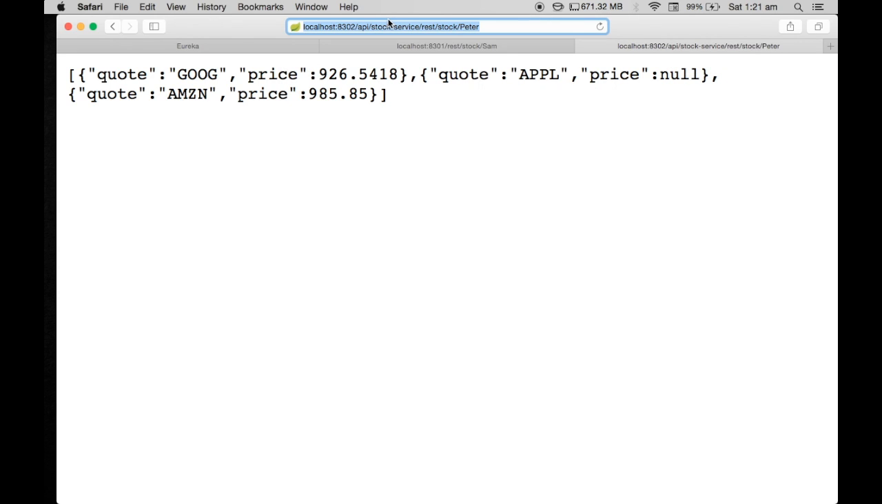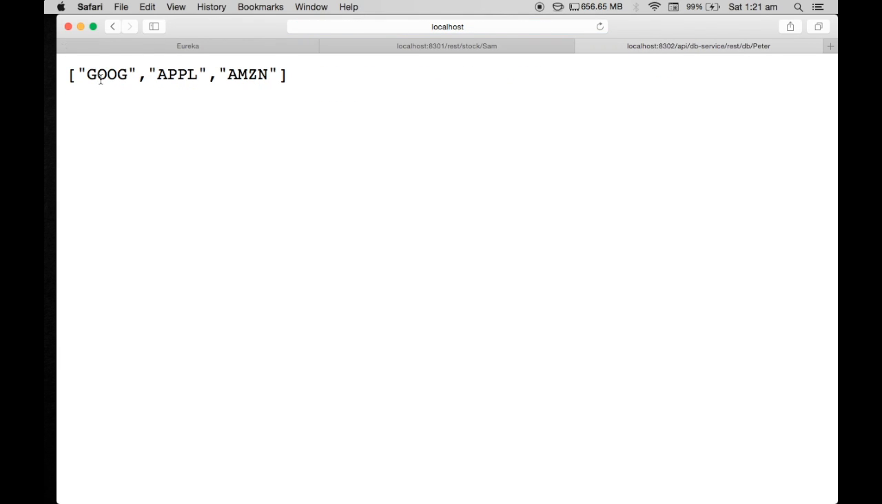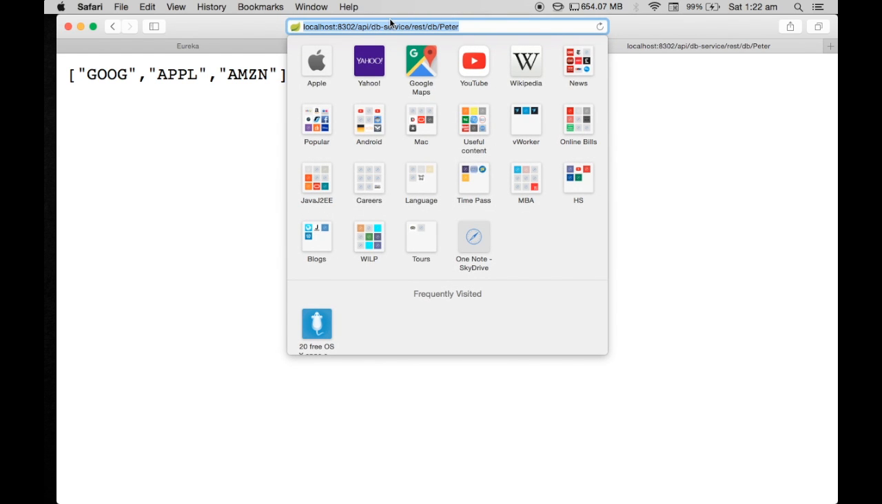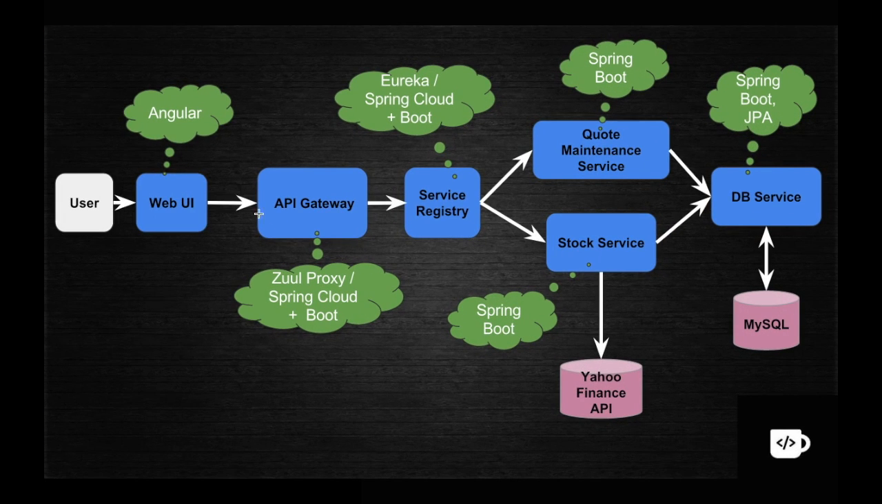If we want to access the DB service, we will do this. We will use the DB service and do db, and if you notice, these are the stock codes for the username Peter, and this goes directly to the DB service from the API gateway. Previously when we hit the stock service, it went to the stock service from the API gateway. The stock service internally used the Eureka service to identify the DB service. So literally we have gone through 3 or 4 levels of microservices navigation. We went to the API gateway, from there to the stock service, from there to the service registry, and from there to the DB service. That's what we did there, right?